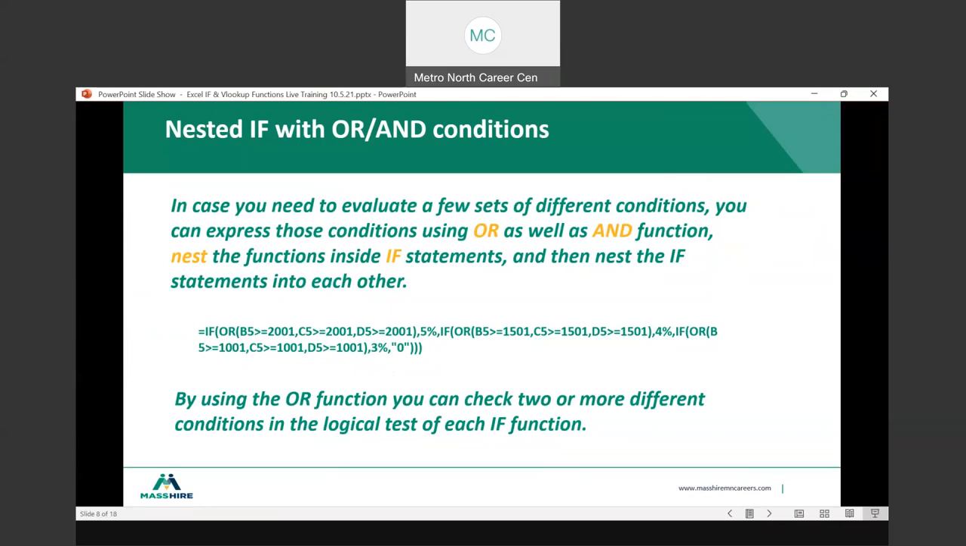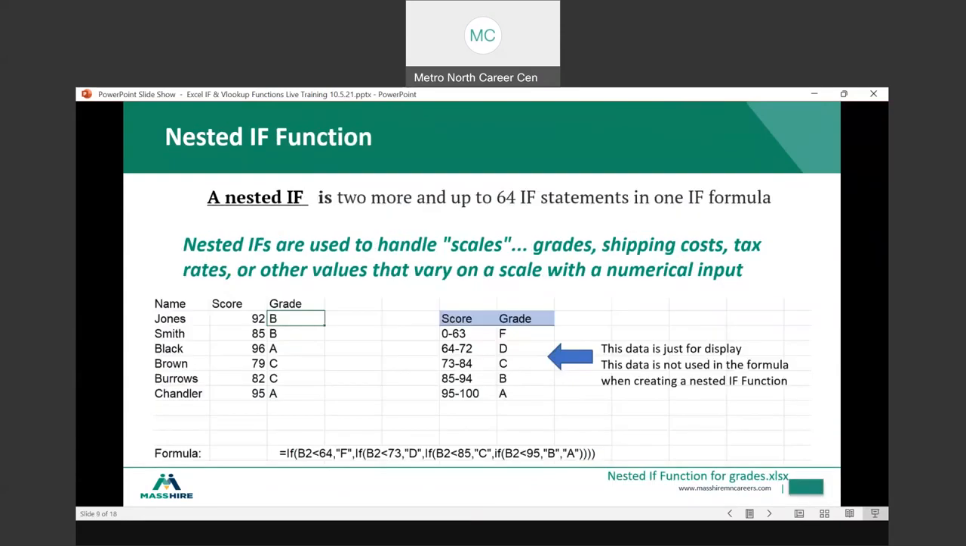So you can nest if functions. You can also combine if functions with or and and functions, which are called conditions. So I want you to take a look at the middle of the screen, if or. Look at all that. What does that mean? I'll show you a spreadsheet in just a moment. But you can nest if functions. You can put one if function inside another.